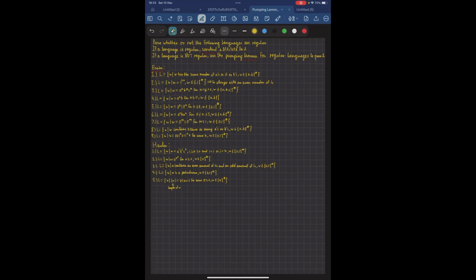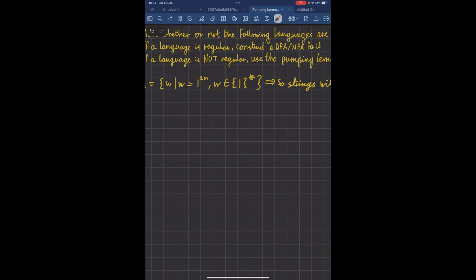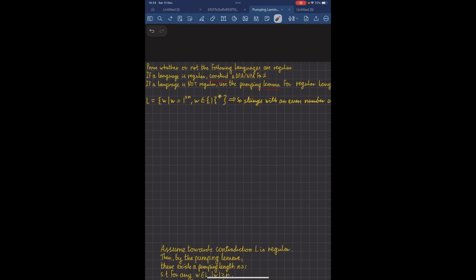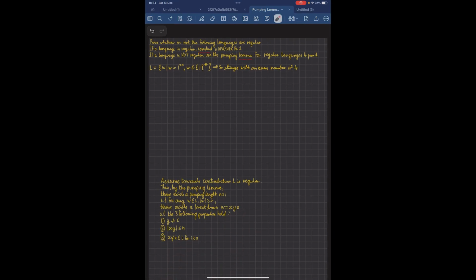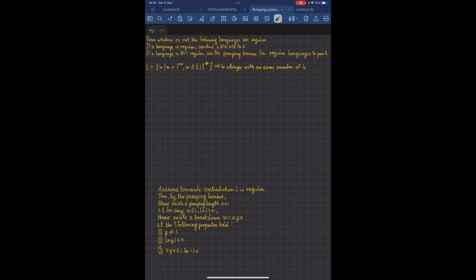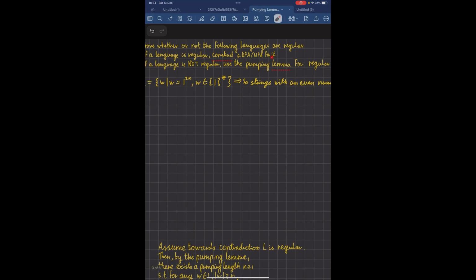Okay, let's move on to the next question, which is number 2 over here. I've already copy pasted it to this page, along with the instructions. So, the question asks us to prove whether or not the language is regular. If it is regular, make a DFA for it. If it's not regular, use the pumping lemma to prove that.